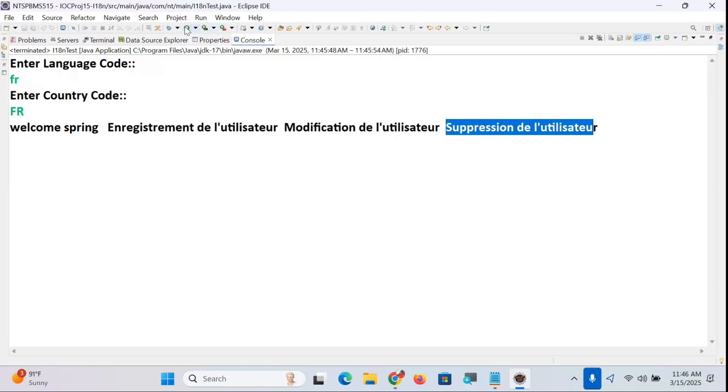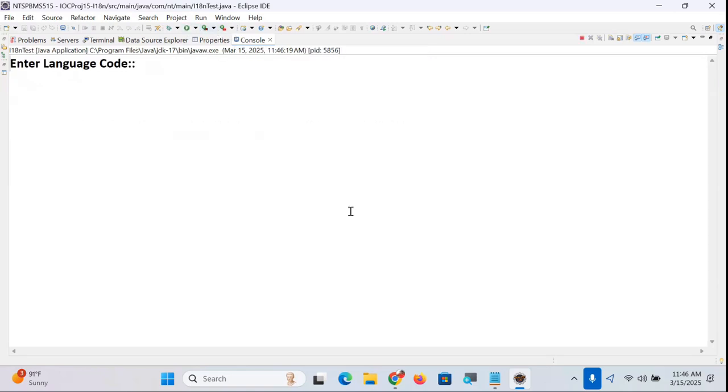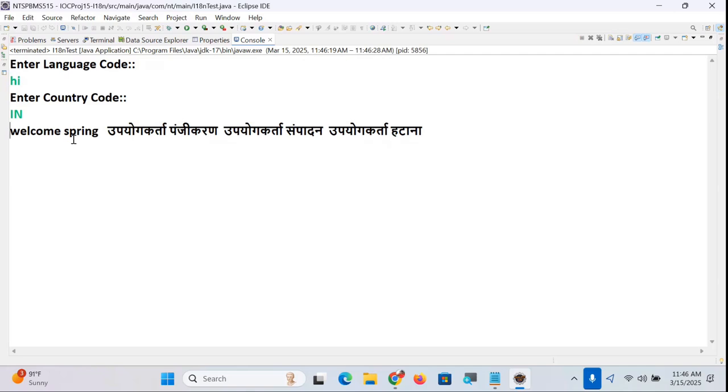Right. Let's run the application again. I said Java output is Unicode character set. HI, IN. Welcome Spring, welcome Spring is still in English. Bad. Maybe not converted properly. We'll see. The Hindi words are displayed, but this is not converted. Very bad.